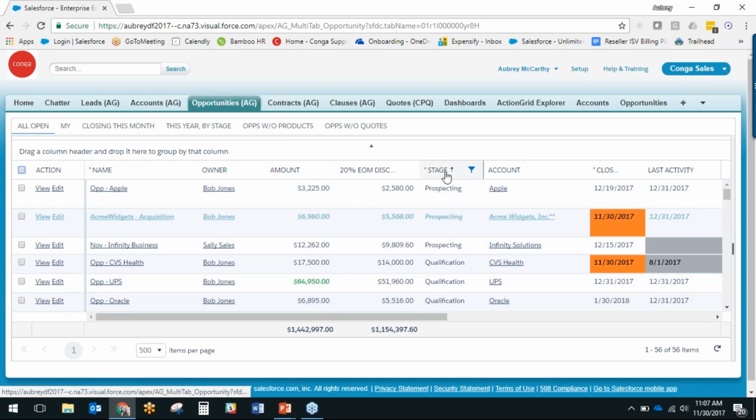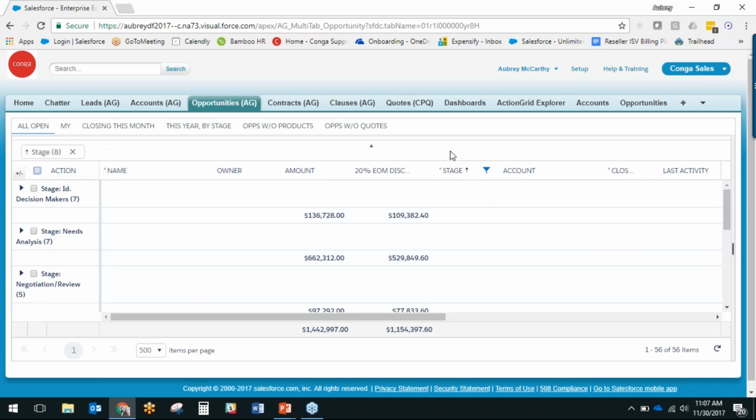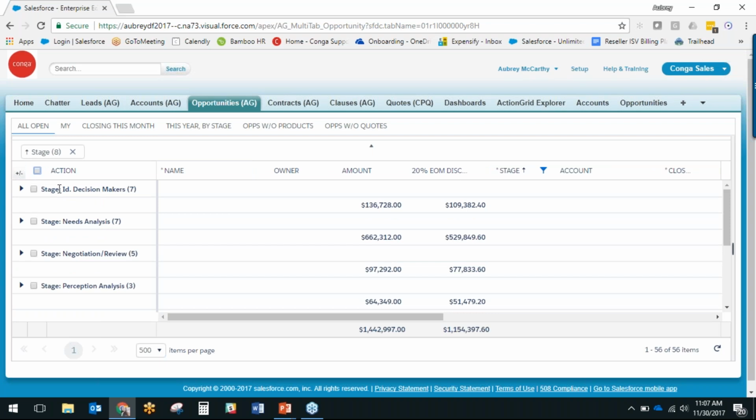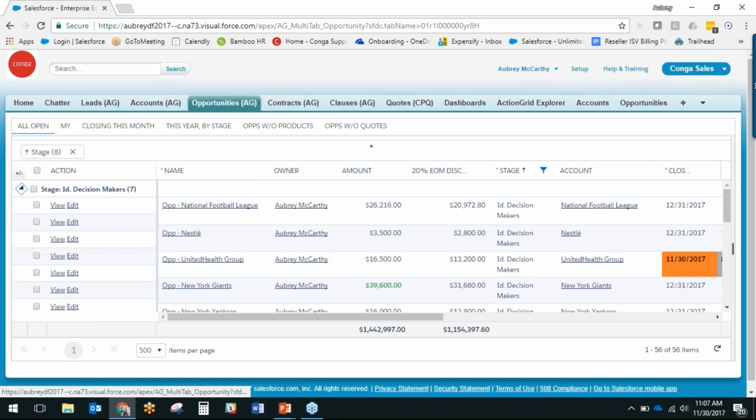I can actually click this header and drag it up here. And now everything's grouped by stage. So that is very useful. I can see that I have 7 in the decision maker stage, 7 in needs analysis, et cetera. And then I can expand these too.